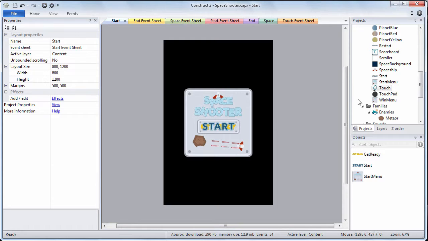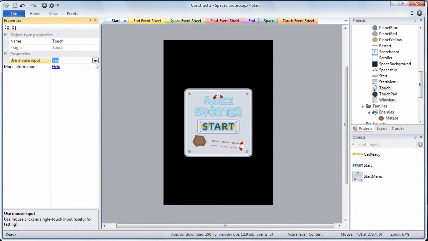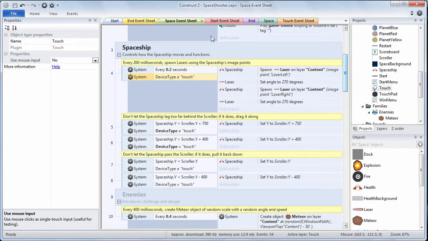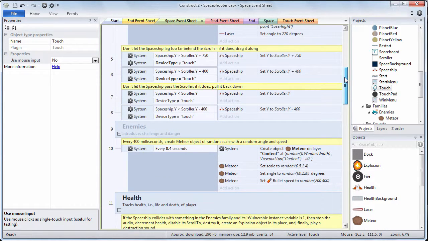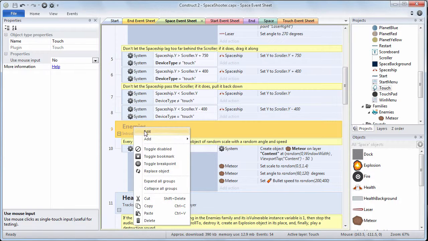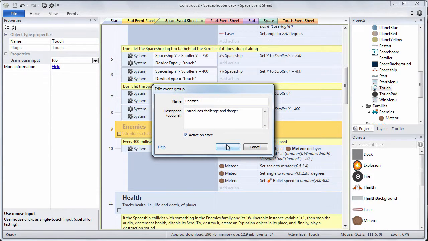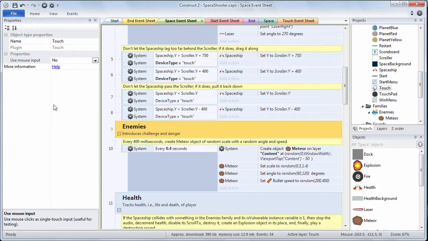Let's get ready to publish our game and test it out on a real touch device. Go back to the touch object and set use mouse input to no, because we're going to test this on a real touch device. Go to your space event sheet. Let's re-enable the enemies so that we can get meteors, so we can do a full test of our game.